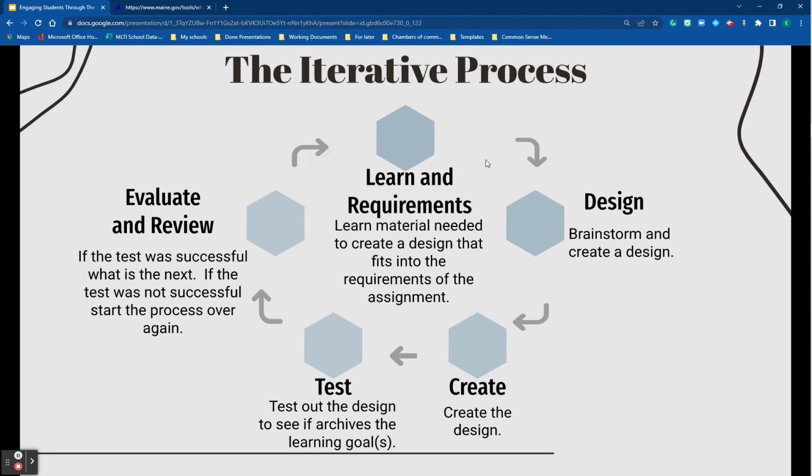And maybe you can skip the learning requirements piece because you might be good to go, or you might need to do a little bit more research and then redesign, then create, then redesign, then create, then test, then evaluate and review. And you just keep going around in this circle, right? Until everything is good or you run out of time, which happens sometimes as well. So that's the process. These are the steps that you would use if you were doing iteration.